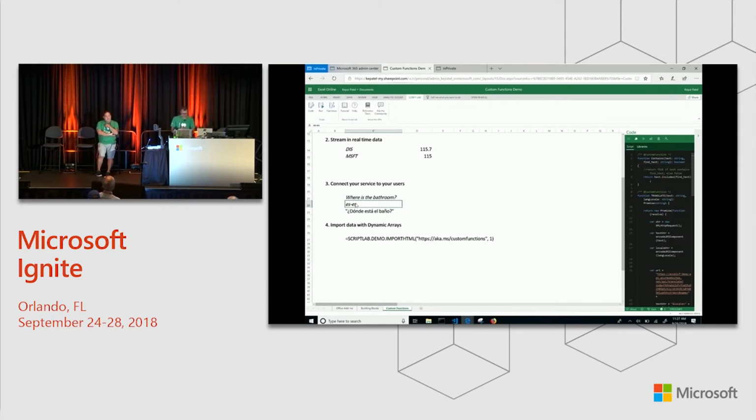All right. For the last demo, you can also import data into Excel using custom functions with a new feature that was announced at Ignite, dynamic arrays. So I'm going to switch over to Excel Desktop to highlight that. Let me just sign in.